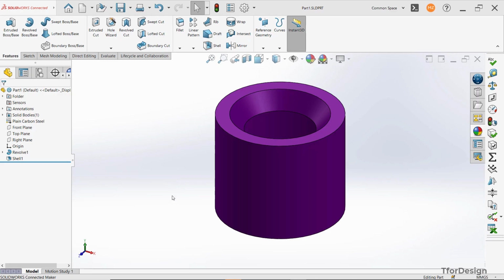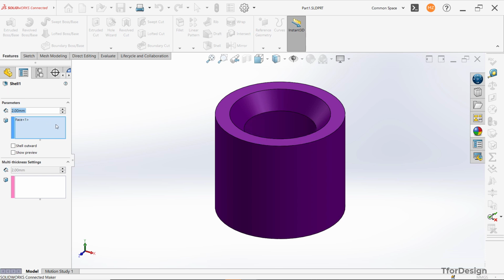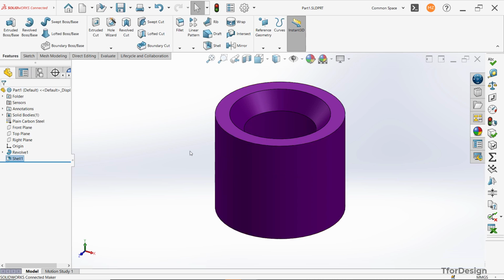In this video, we will see how to use equations across multiple parts in SOLIDWORKS. This is usually used when we have to create components for an assembly and we need consistent features across different parts. So in this part, we have a shell feature and the value of it is 2 mm. We want the shell feature or the wall thickness to be consistent across different parts.